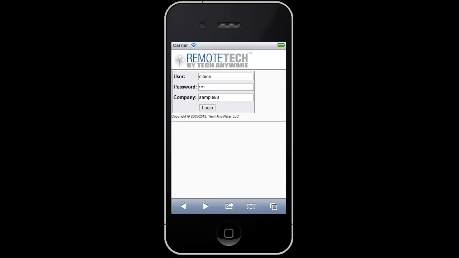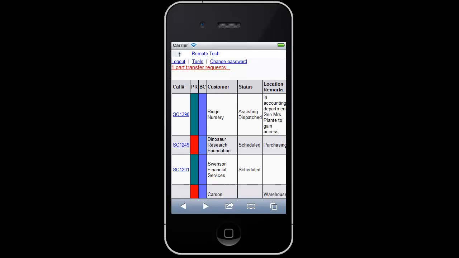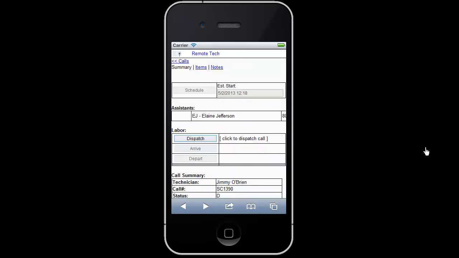Now that Daniel has made Elaine an assistant on this call, Elaine logs in with her smartphone and sees she is assisting on call number 1390 for Ridge Nursery. She opens the call and dispatches to the call. Note that she can also undispatch, as we've discussed earlier in another video, as long as she hasn't arrived. So she arrives at the call.